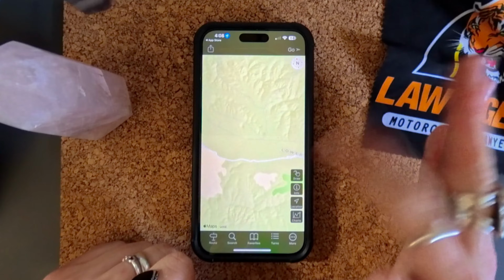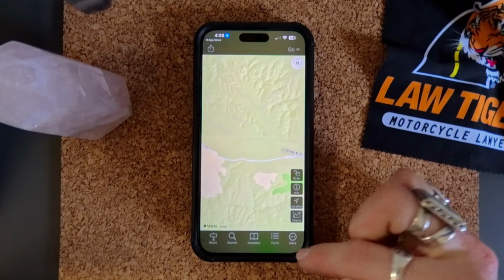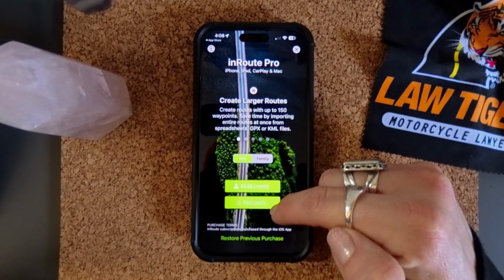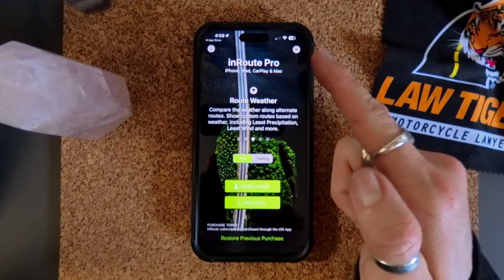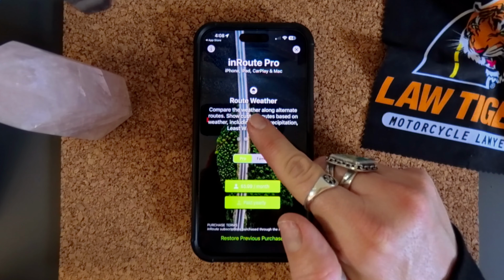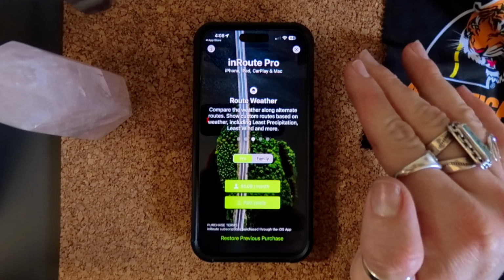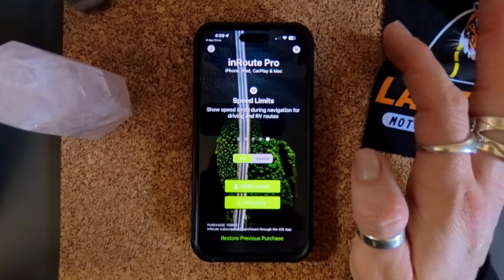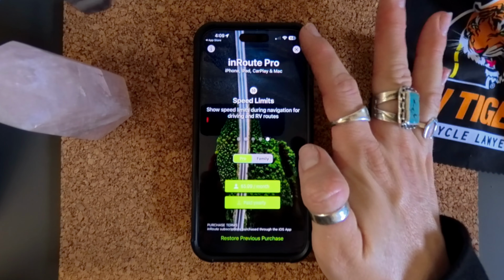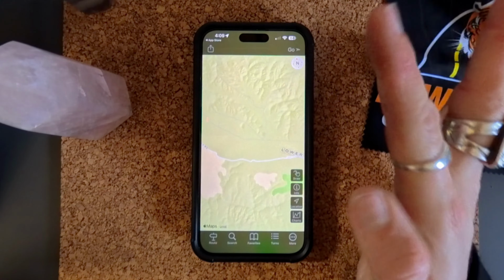Open. I already have it, so you're going to download it. I do believe you make an account. I think I have the yearly one, which isn't that much. It's like $5.99 a month. I like this, honestly, this route weather, unmatched. Gotta do it. Don't care about RV. Speed limits, what are those? Don't know. Anyway, so you would open it.